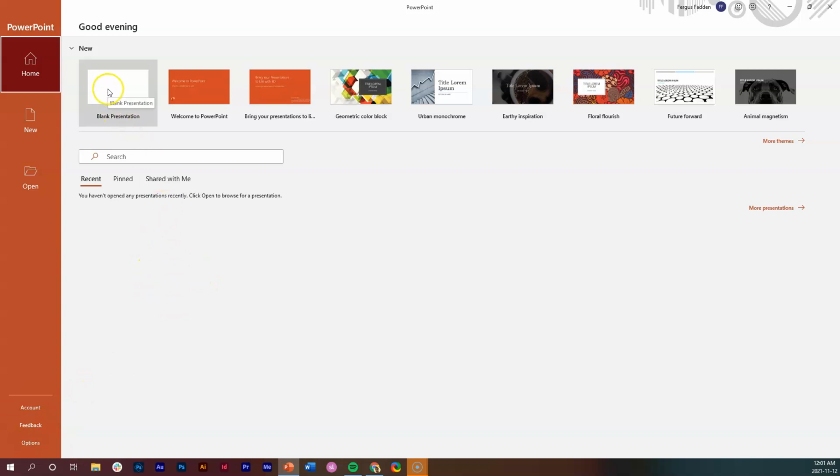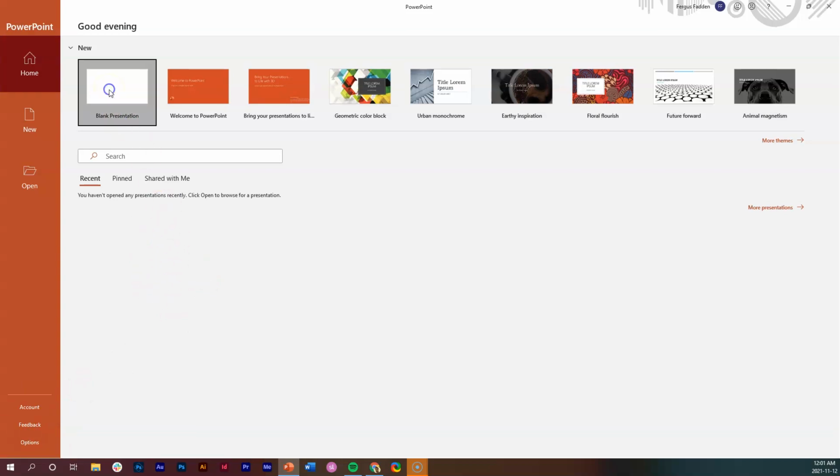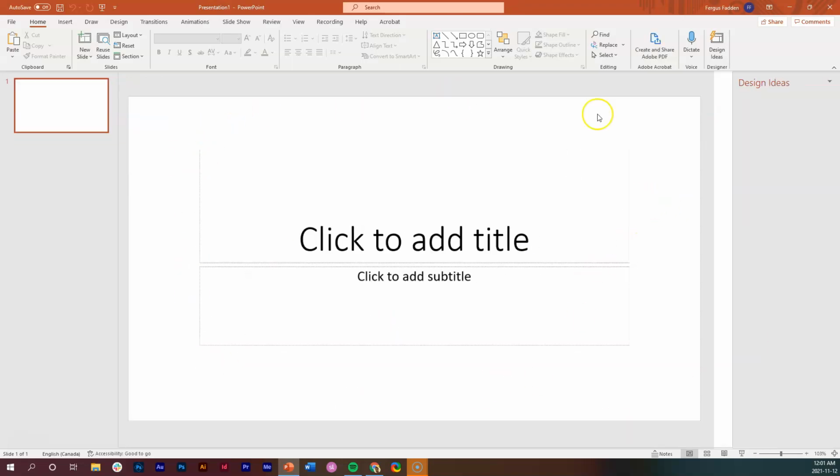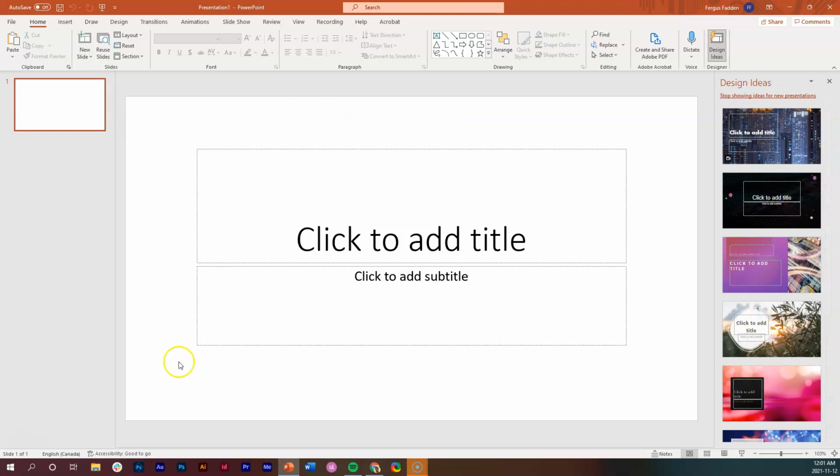But let's jump right into it and open up a blank presentation. So you can see right away here that while it says this is blank, it kind of has something already. It says click to add title, click to add subtitle. Now it should be said that these are what are called placeholders. So this, where it says click to add title, is not actually on the slide itself. It's just a placeholder. And you can see this is like a little preview of the slide itself, what it will look like when you present it.